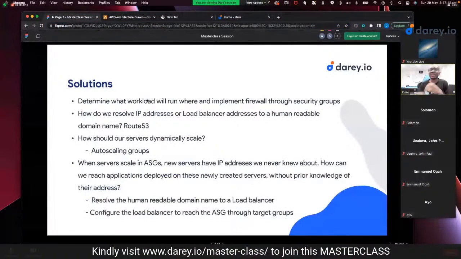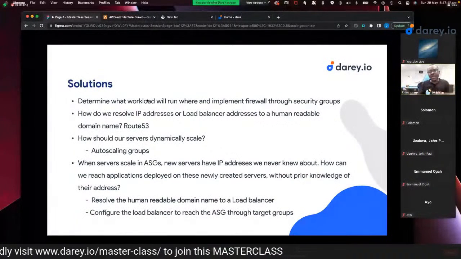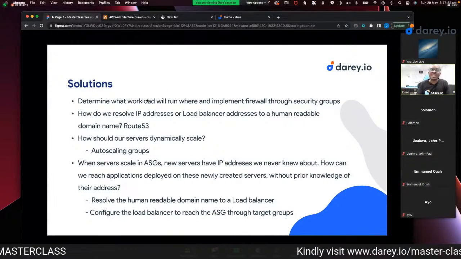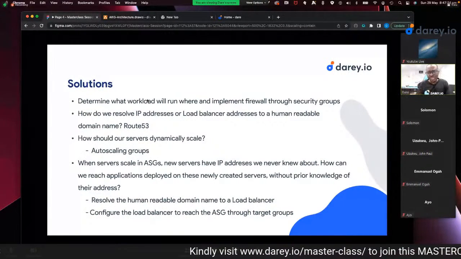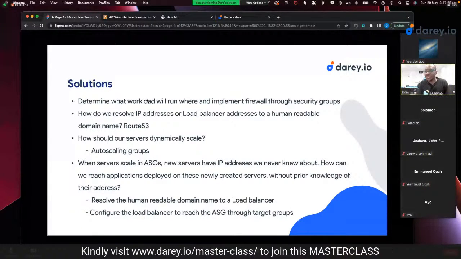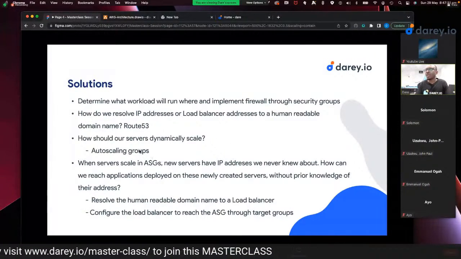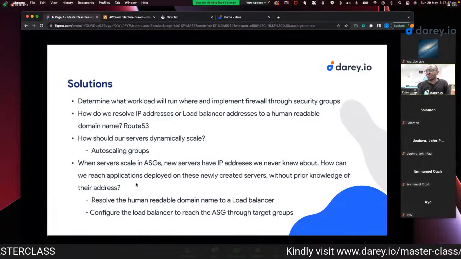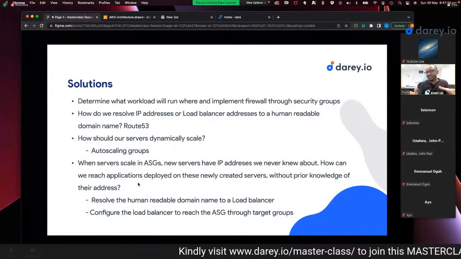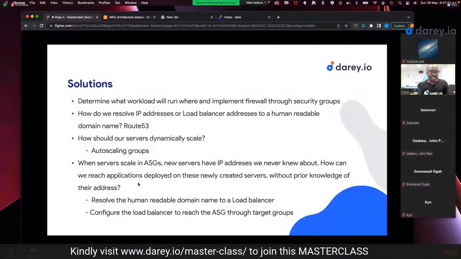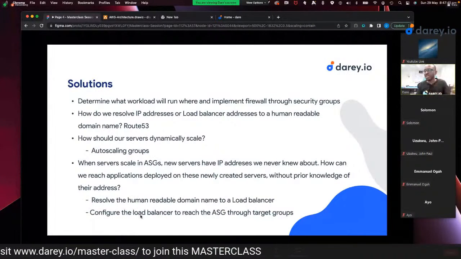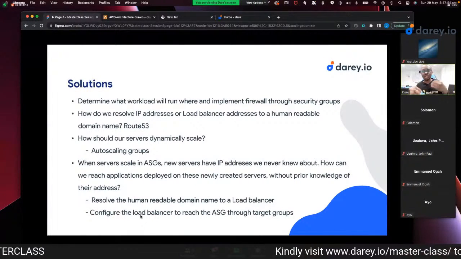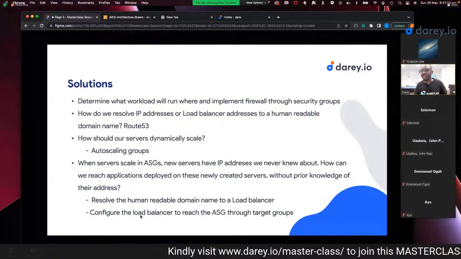But the question is, when we start having new servers that are part of the pool, what helps us ensure that the server is rendering service to us and our customers still do not have to know anything about it? So one of the ways that is done is to resolve the human readable domain to a load balancer. That means we have to start working with load balancers in AWS. Then we have to configure the load balancer to reach the auto-scaling group through target groups. So some of those terminologies are going to be coming up from time to time.